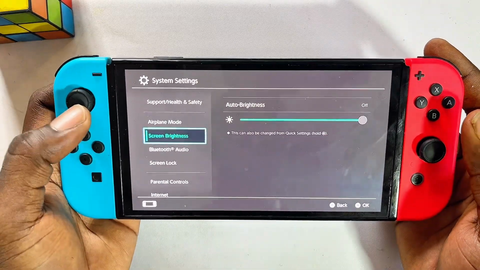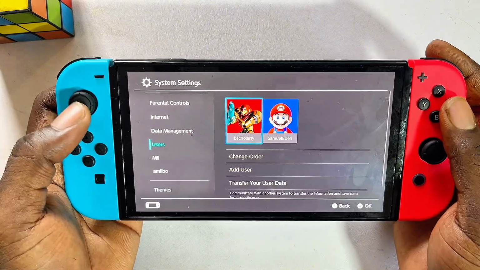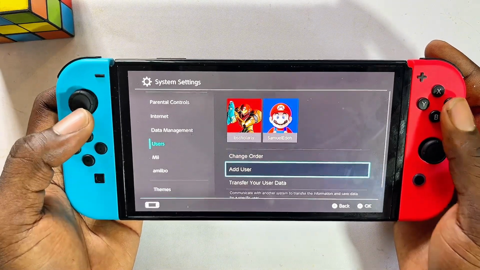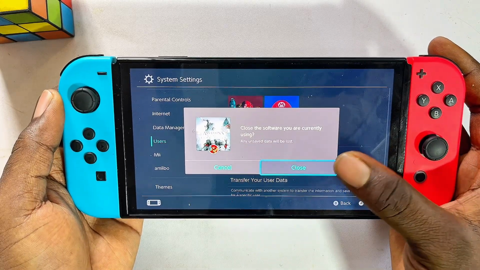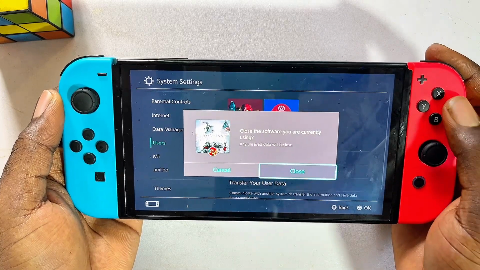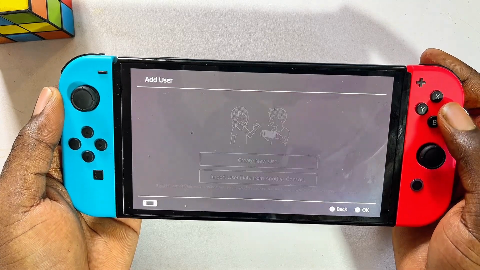And now you want to scroll down continuously until you get to the users option over here. Select that, and then scroll down to where you have add user over here. Select that. And then if you have any software open, you will have to close it up. So just click on close. And I'll click on the create new user option over here.